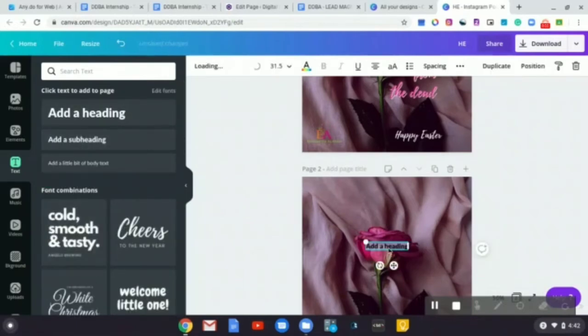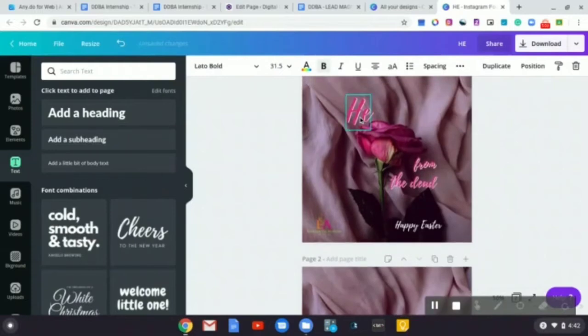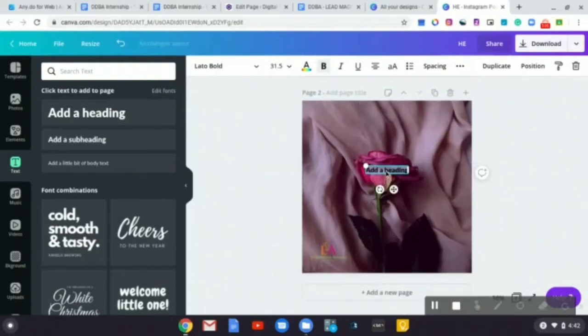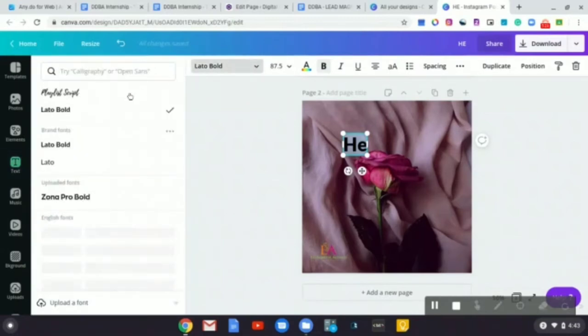But now this is not the font we used for the other one. So what am I going to pick? I am going to type the text first, enlarge it a bit so I can see what the font actually looks like, and then position it where I want it to be. And then I either highlight it or leave it like that. It's going to still change nonetheless. Then I click on Playlist Script.